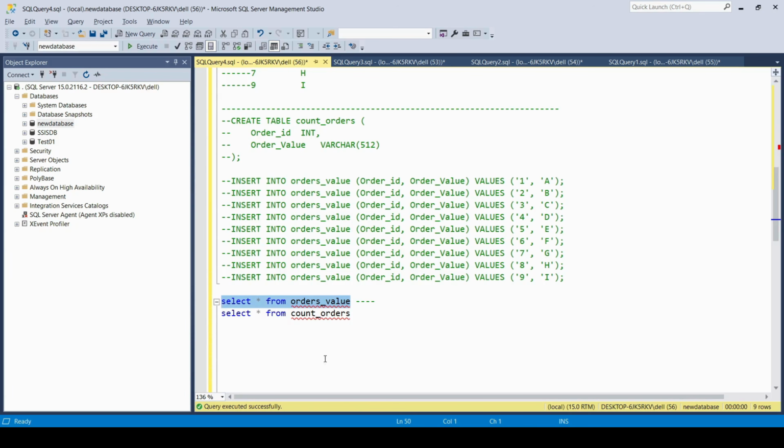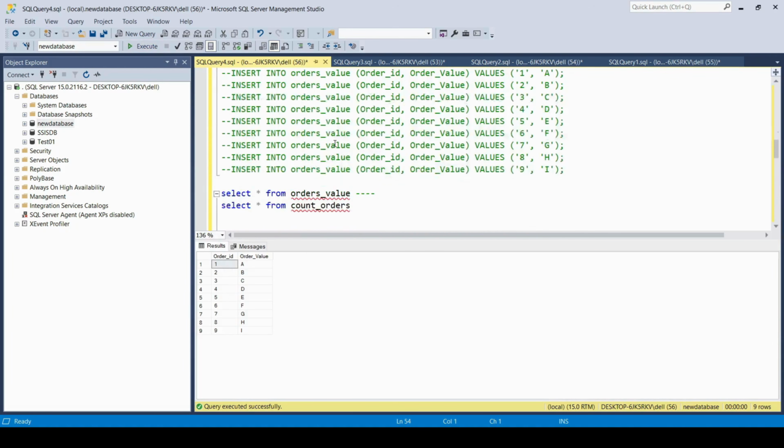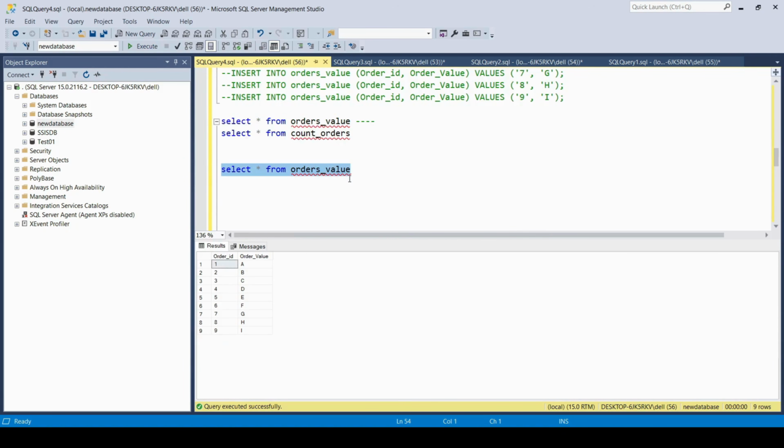So just consume this query. I'll also attach the script in the description so you can use it in your SQL Server and practice as you are preparing for interviews. Okay, here we have the orders value table. What do we have to do? We have to do swapping. How can we do this?